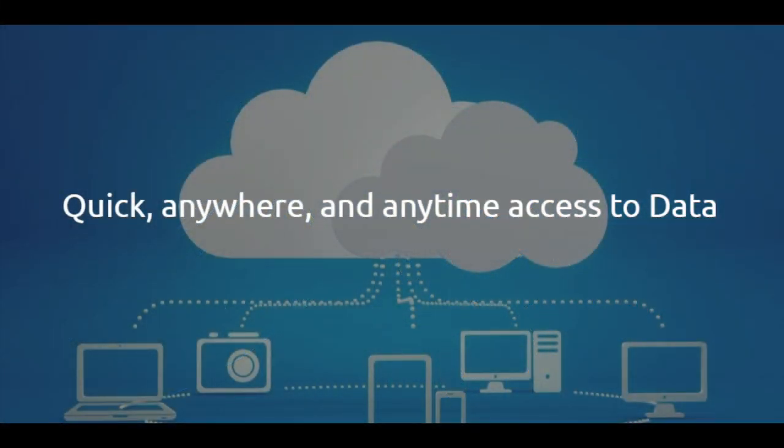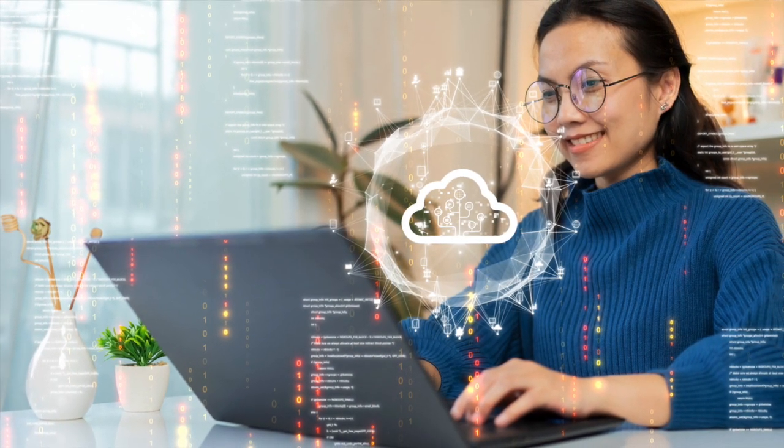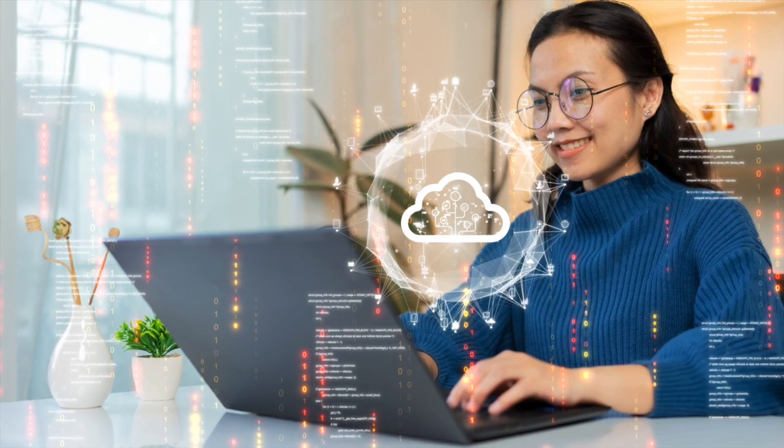Remember that cloud-based solutions allow users to access information from anywhere and at any time, as long as they have an internet connection. Which type of cloud used would depend on the needs and privacy of the organization or user.